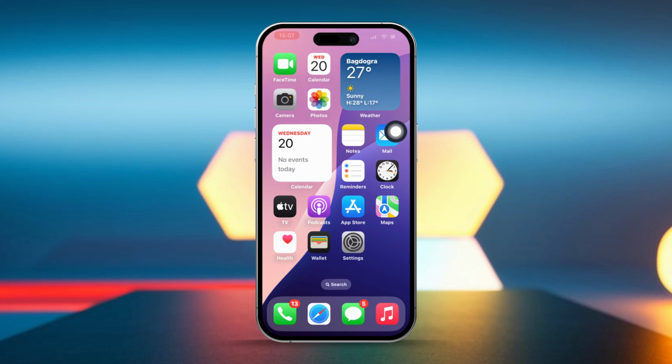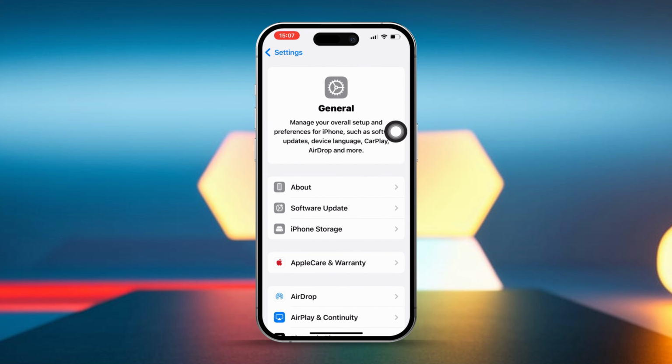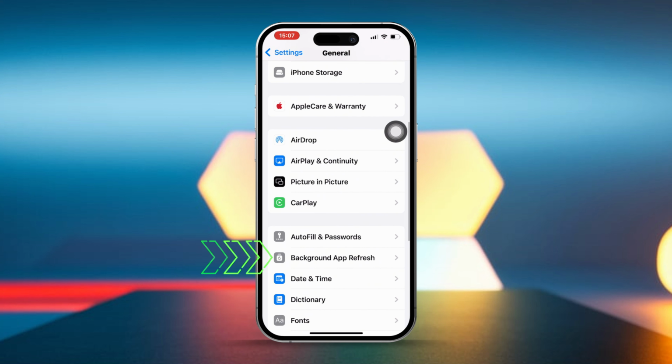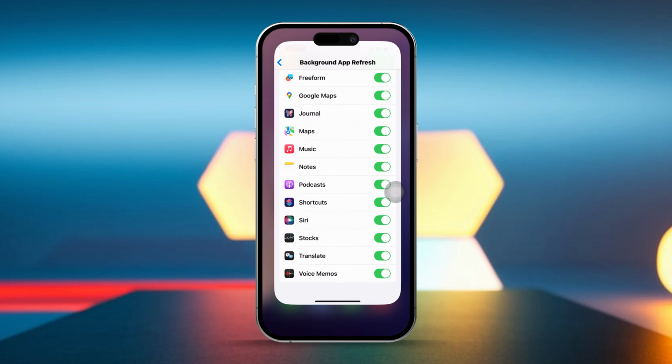Solution 4. Re-enable Background App Refresh for Shortcuts. Head back to the Settings app. Scroll down and tap General. After that, scroll down and select Background App Refresh. Make sure that Shortcuts is enabled for background activity. This allows the app to work properly even when it's not open in the foreground.